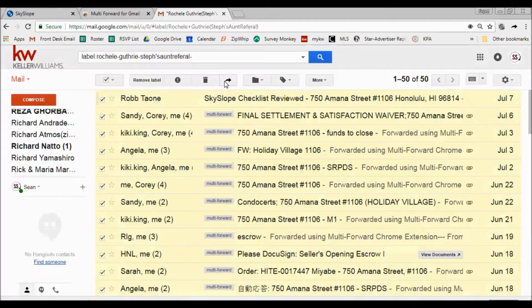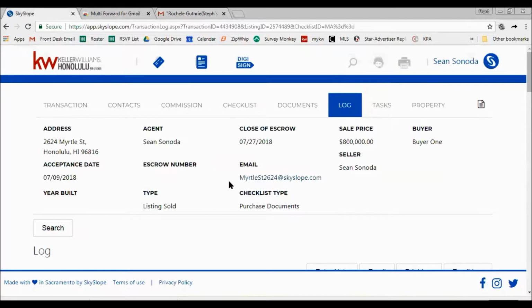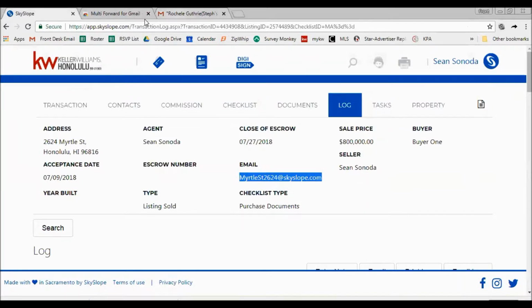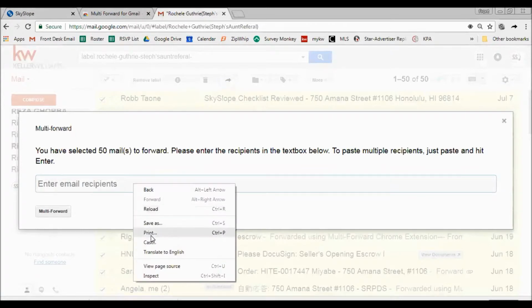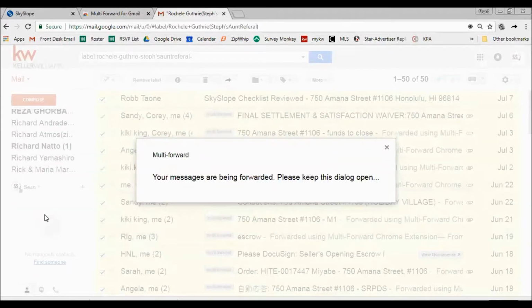So once you did that, you got 50 emails here. I click multi-forward. I'm going to go back to my Skyslope really quick. All I'm going to do is copy this email address here, paste it in here, and click multi-forward. It'll take about maybe a minute. So it's going to forward every single email conversation I had as my communication log into my Skyslope transaction, and that'll keep you compliant for yourself.